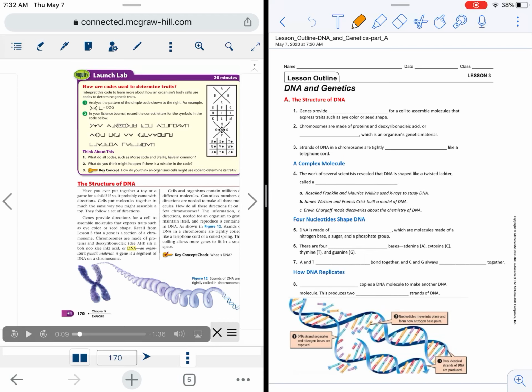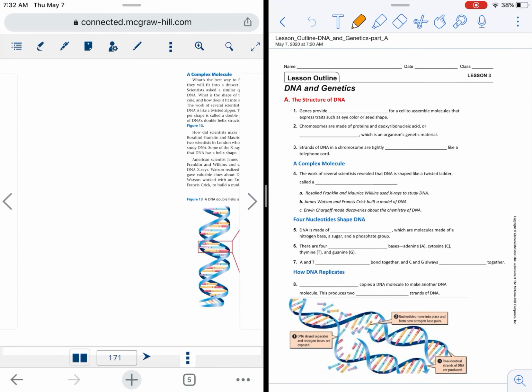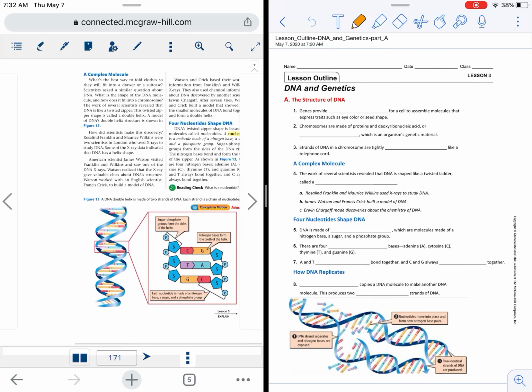Notice again, I changed the colors. See, the red matches the headings, and the blue will match the headings.